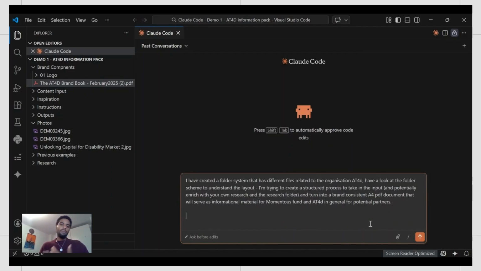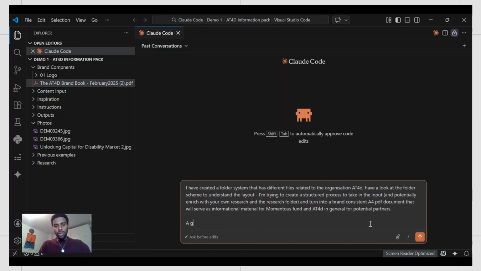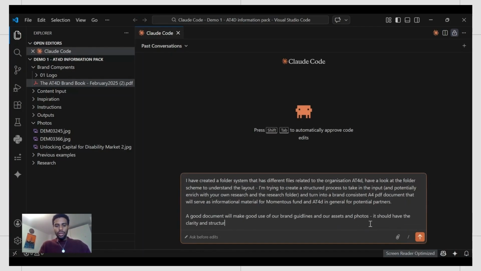Okay. Then maybe give it some direction on what good looks like. A good document will make good use of our brand guidelines and our assets and photos. And then I can say something like it should have the clarity and structure of a McKinsey presentation, although I'm not in love with McKinsey all the time, and the design aesthetic of an Apple document, right? So this is a high level overview of what good looks like for this document.